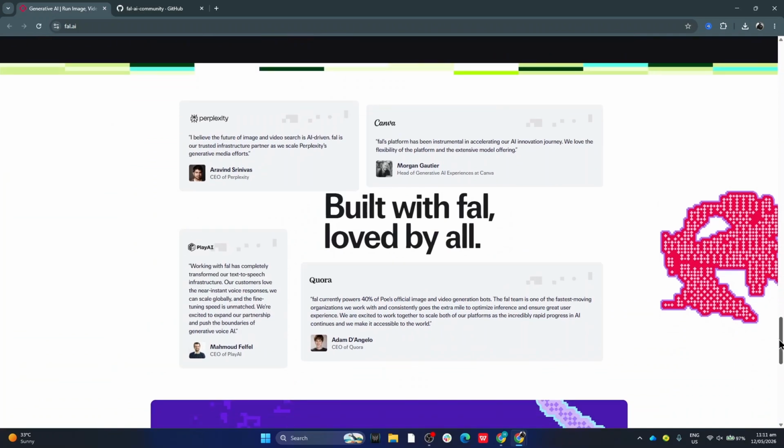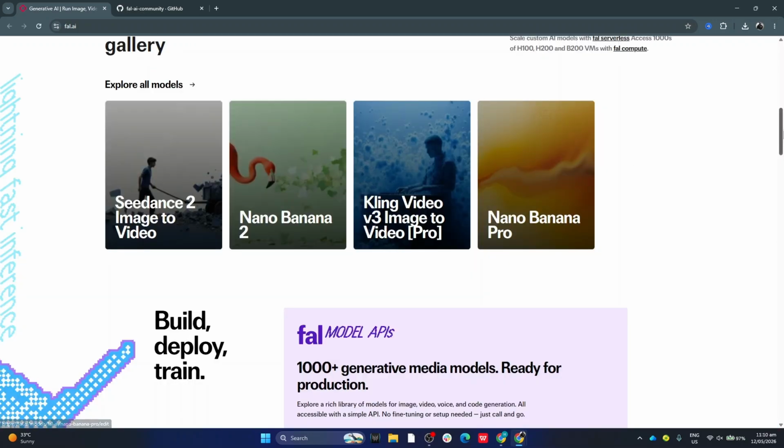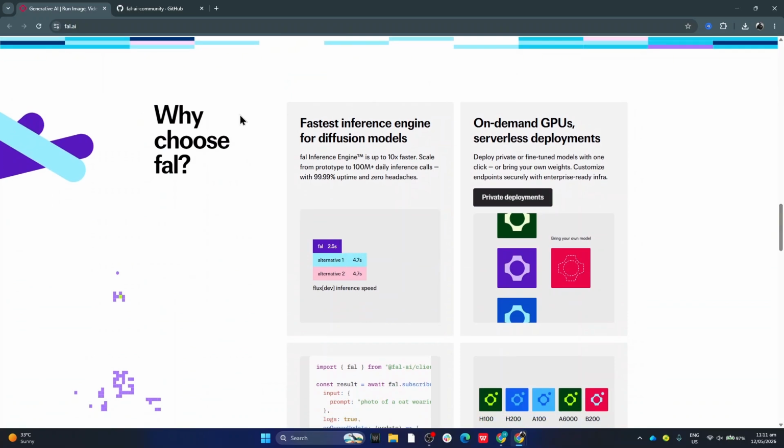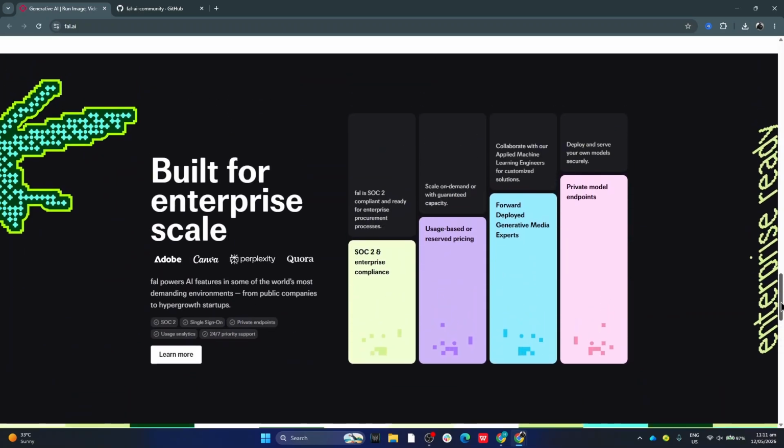Conclusion. So is FAL.AI worth it? Honestly, yes, but only if you're the right user. If you're a developer, AI builder, or someone creating applications that rely on fast model inference, this platform can be genuinely powerful and efficient. But if you're a casual user just looking for AI tools to generate images, write content, or experiment for fun, this is probably overkill, and there are much simpler alternatives out there.